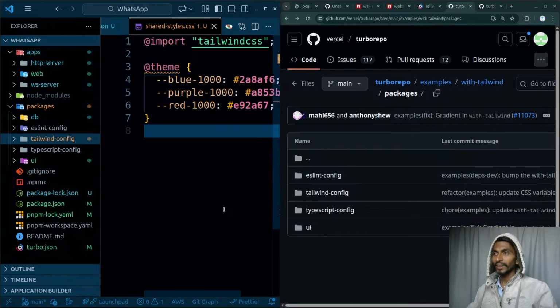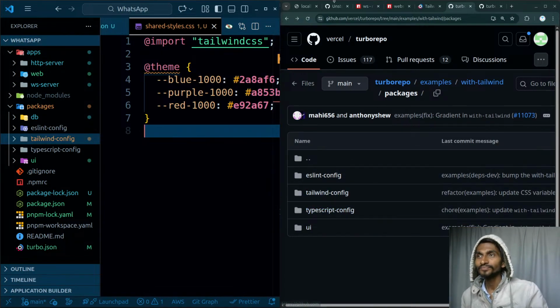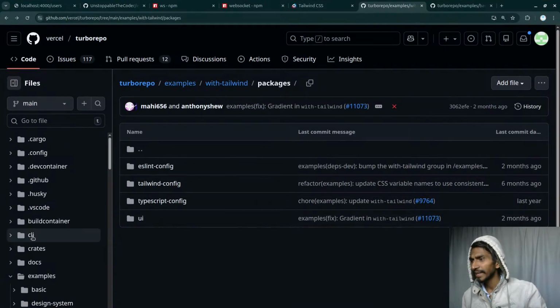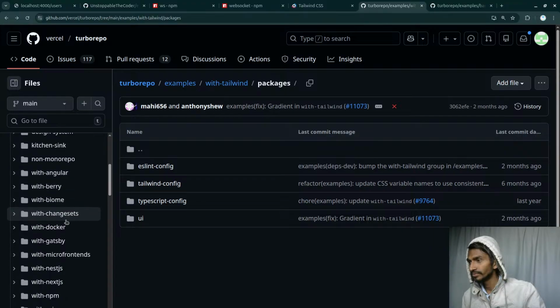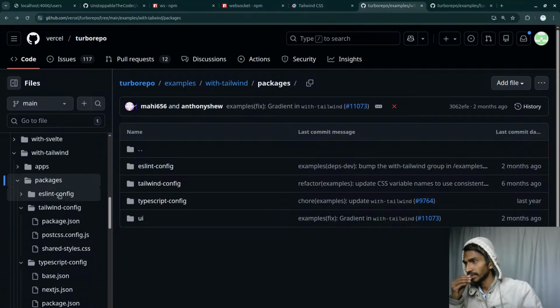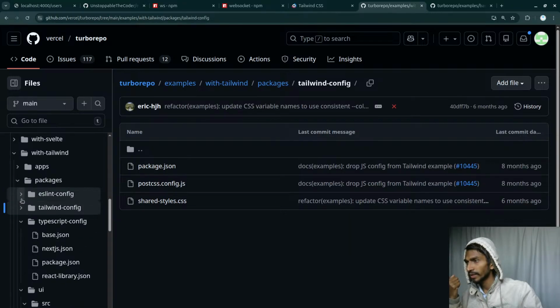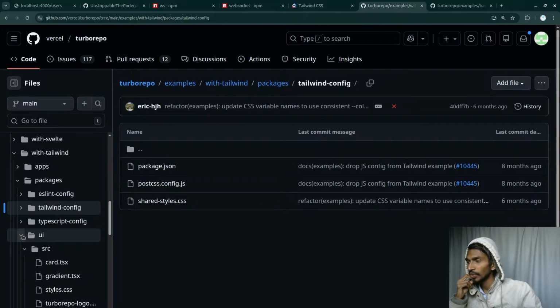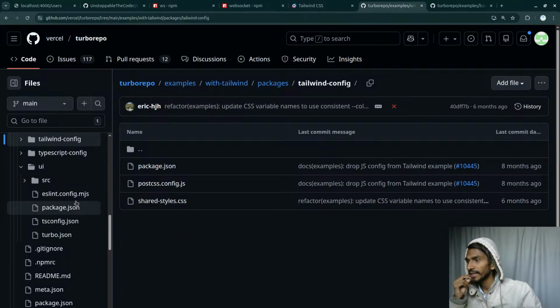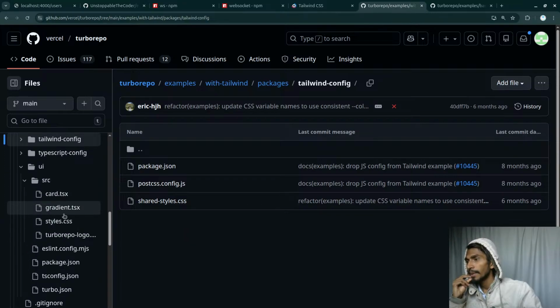So right now what I can actually do once all these things are done, the next thing can actually be examples, package, tailwind config is done. As for ESLint, everything is already defined over there, so no need to worry about that. TypeScript UI done. Inside UI I have these things. I have source. I'm exporting these things and all. Card, gradient, styles. Okay.